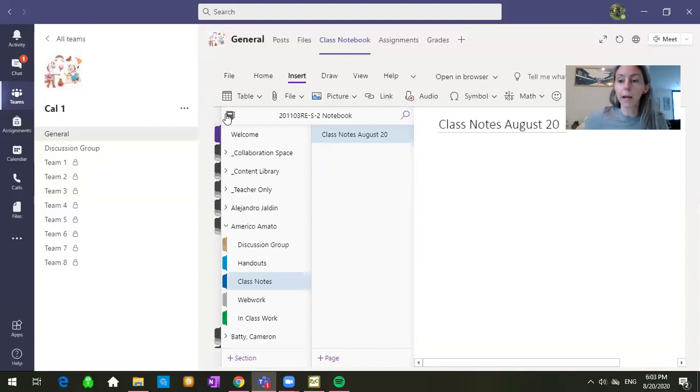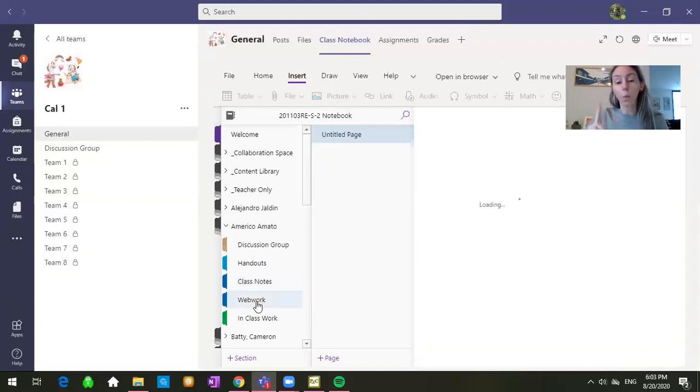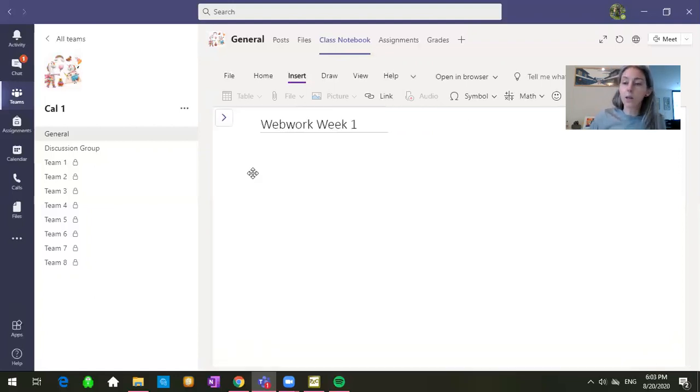Those notes are due by 11:48 p.m. For the web work, you have one web work per week, and you're required to post the work that you've done for that web work. So here I might say web work week 1, and then I'll go down here. And again, you just take a picture or you scan the web work notes and insert it either as a file or a picture. And you're going to do that every single week.